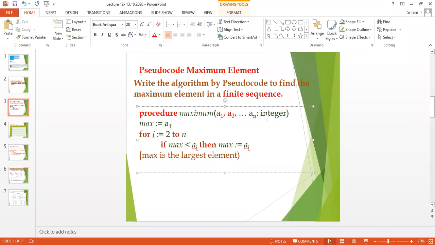So what I am going to do now, I am going to take the first number as the maximum value. I don't know whether this is 1, this is 0, this is 100. I don't know anything. I am going to ask the computer to assume the first number as the maximum number. So I am going to assume maximum equals A1, the first number.